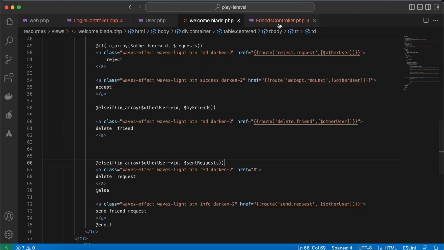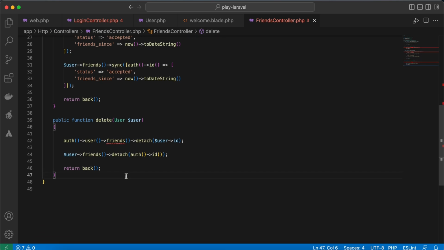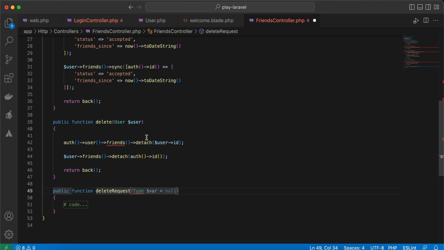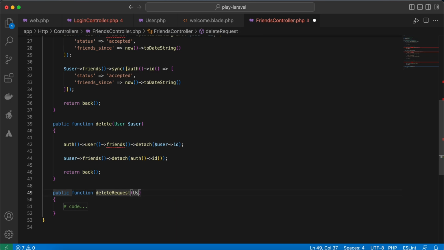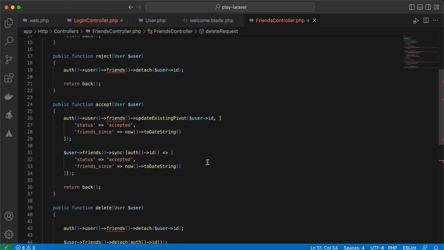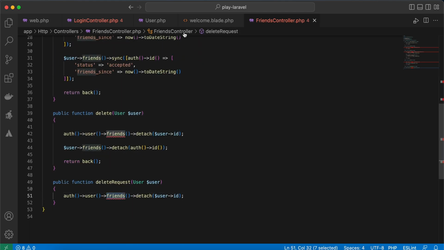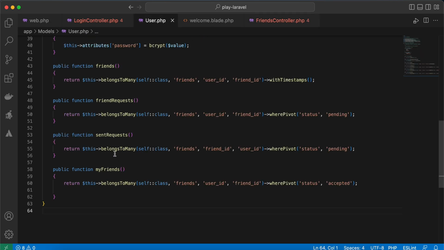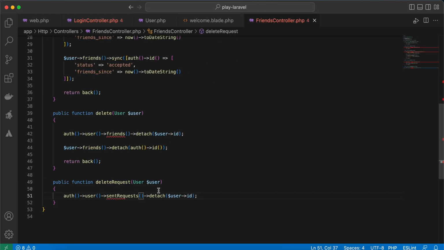Let's implement it in our controller. You can pause the video and start implementing it. So here function delete request, right? Here user, again user, and let's say our current authenticated user, detach this user. Actually it's like reject, but instead of friends I will use my relationship here. Back to our user, and I will say sent requests, right, to delete user ID instead of friend ID, and return back to our database.